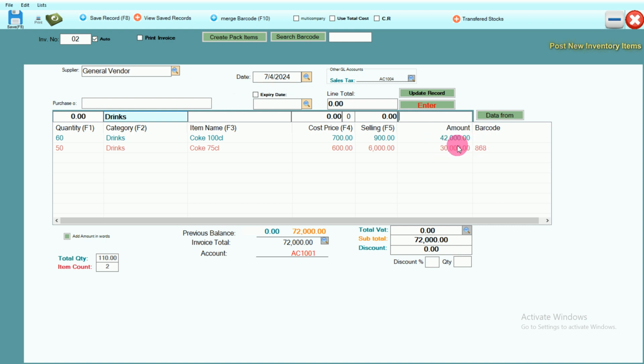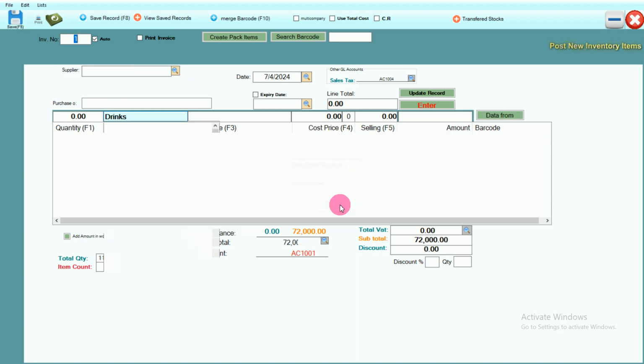This item already has a barcode. This Coke 75 cl, it already has a barcode, because I scanned the barcode, so I don't need anything. But this one that does not have a barcode, I'm the one to generate the barcode by myself. So I'll just click on save, and that means I've recorded the inventory.